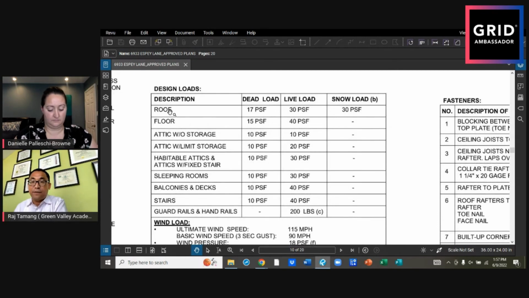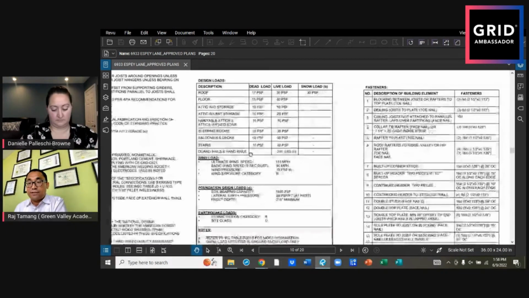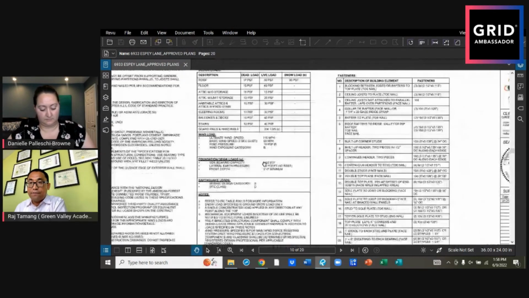So first, if you see roof, dead load, live load is snow. Of course, right now, ground snow load in our area is 30 pounds per square feet. But if you go to a different place, this number will change. If you are in Texas, Florida, this doesn't happen, so it's not there. So these are all the design load criteria I have to do. This is a wind load because you have to design for wind. All the information is here.